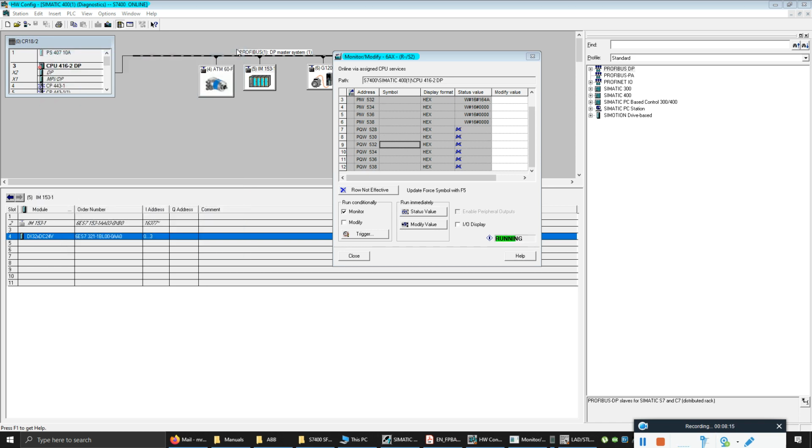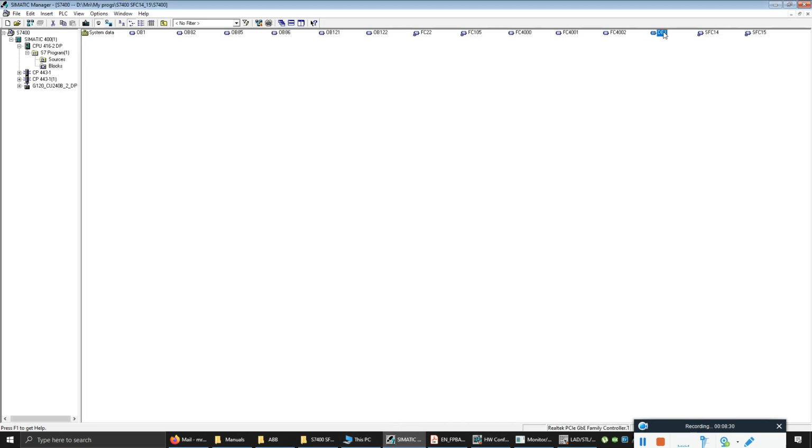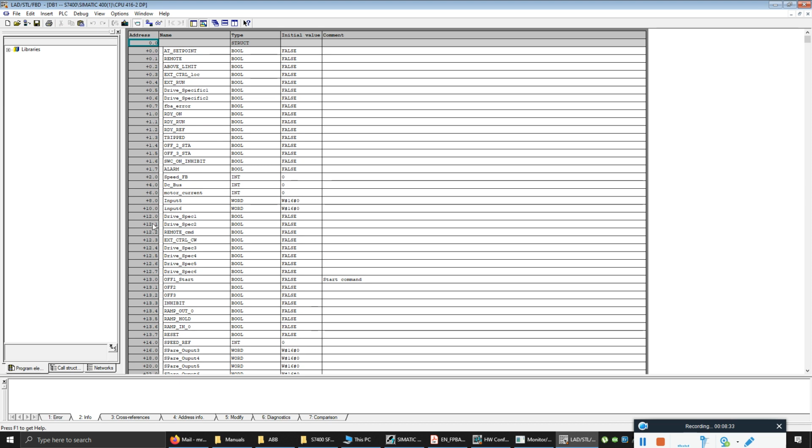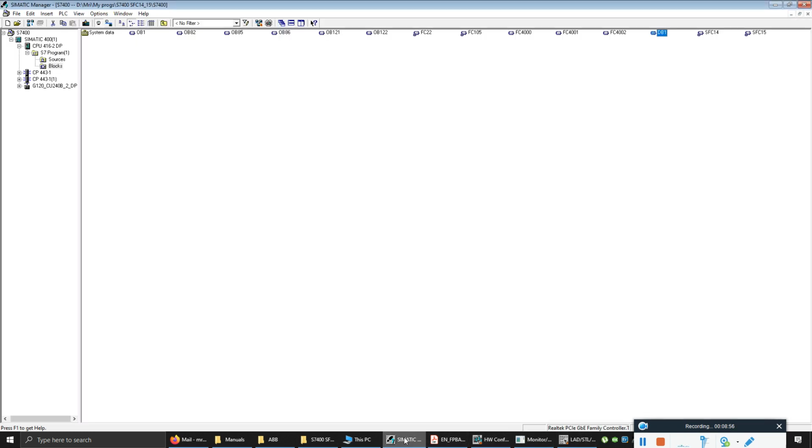I0.6 to start the drive. To start the drive, I will be using this off on control. Off on control is configured in my DB. You can check in my DB. It starts from 13, that is db1.dbx 13.0. So my control word starts from here up to 13.7. Then the second byte of the control word starts from here, 12.0. So I have configured exactly the same way in the program.